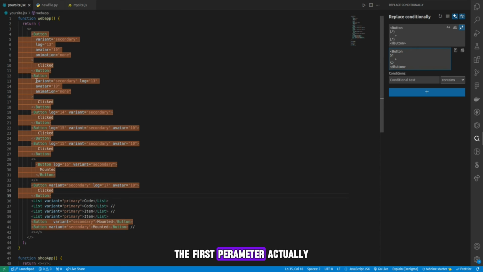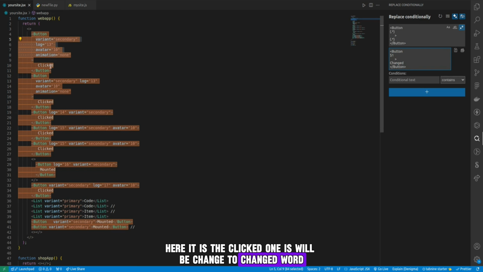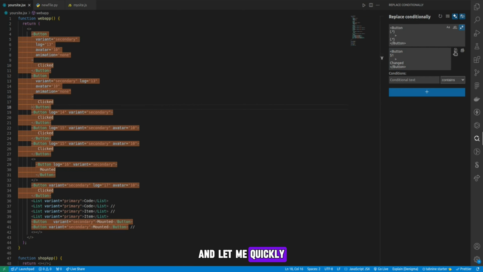The first parameter, it's actually this one, yes, and change the second one to clicked. Not clicked, it's actually have a clicked change. Here it is. The clicked one will be changed to change word. And let me quickly do it.